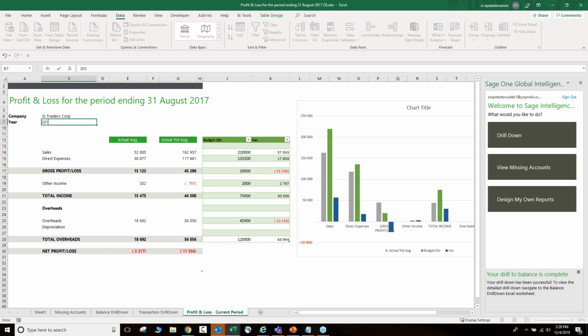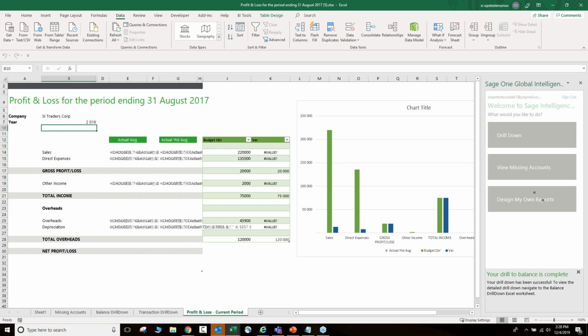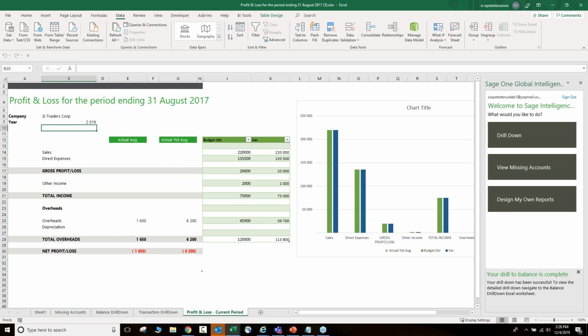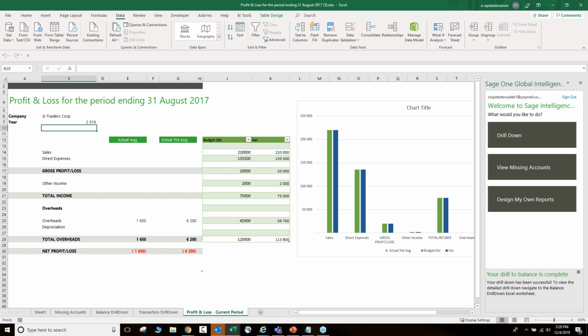2019, if there is data for 2019, let's just go in there. I'm going to hit enter. That's it. That's going to refresh directly from the cloud. And that's pretty much it.